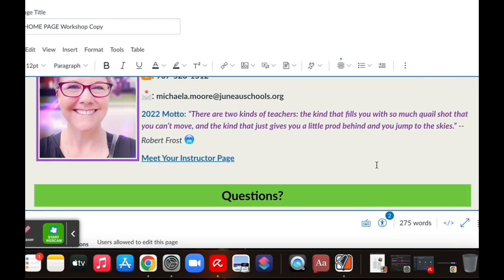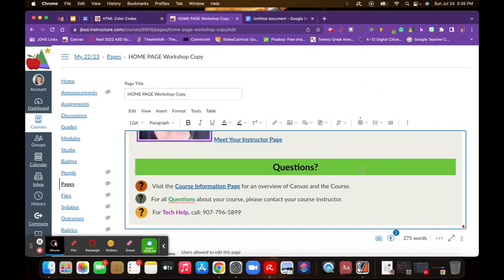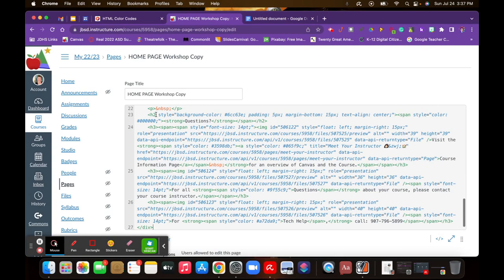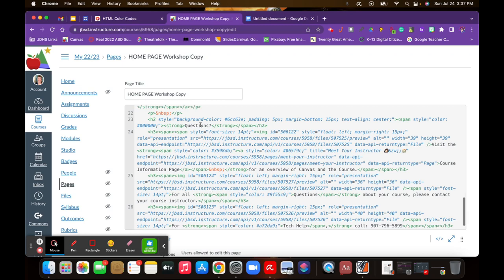Beautiful, beautiful. And then right here, you are going to look for questions. It's toward the bottom. It has to say header 2. Notice you see the word questions down here. But this is part of something else. It's not a header because it says for all questions about your course, please contact your course instructor. That's not the one you want. You want the header questions. So here it is again, questions with a question mark.